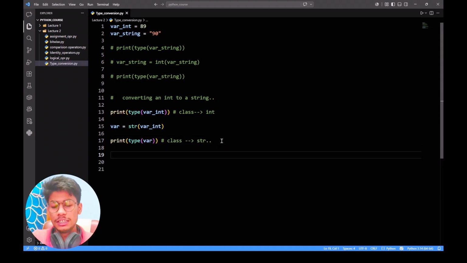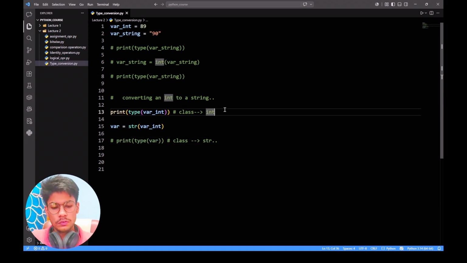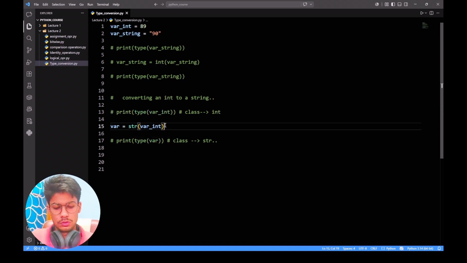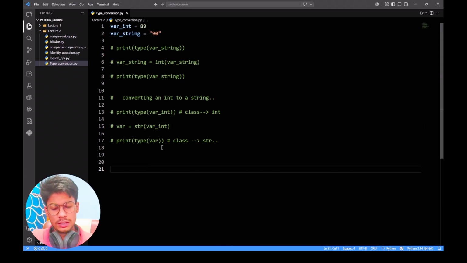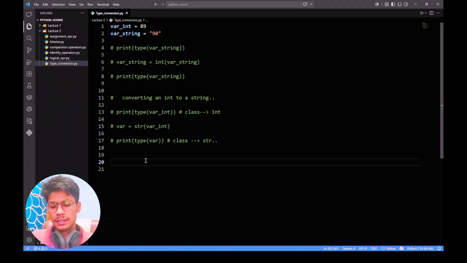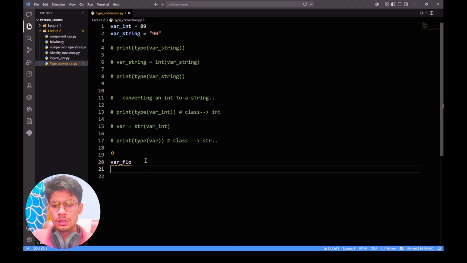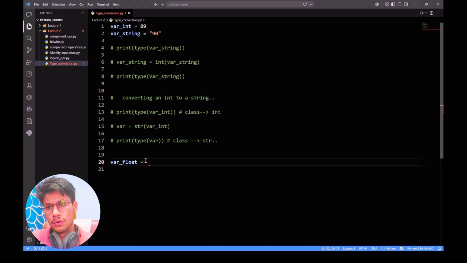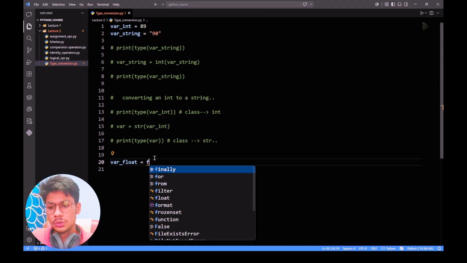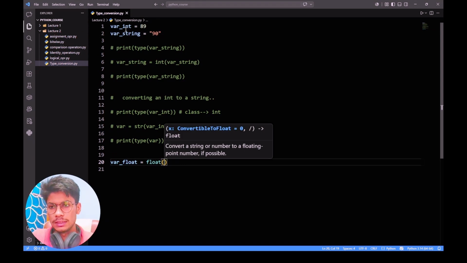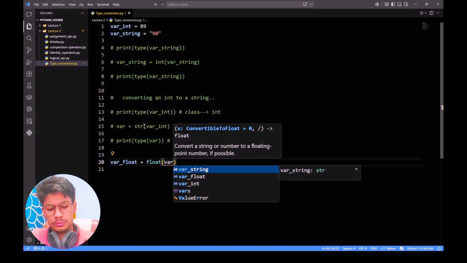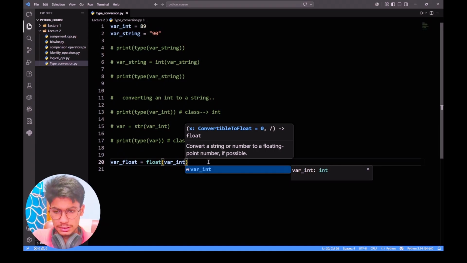We will be converting an integer variable to a float variable. So let me just comment this line out, and now we'll be creating a variable named var_float, and this var_float will actually have a value that will be explicitly converted from an integer to float. So we will be converting this var_int to a float in this explicit conversion.